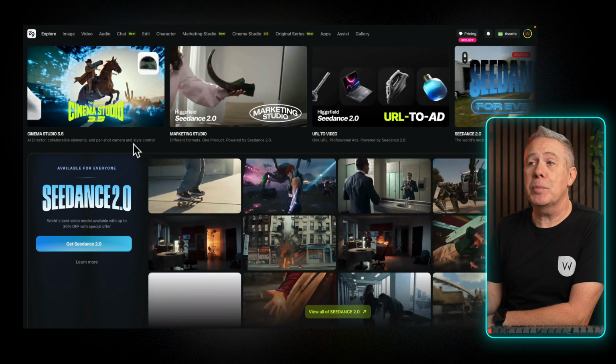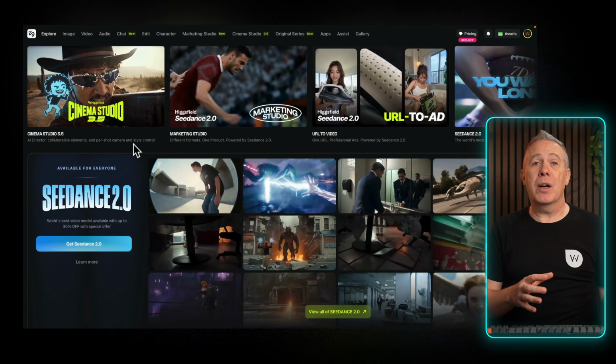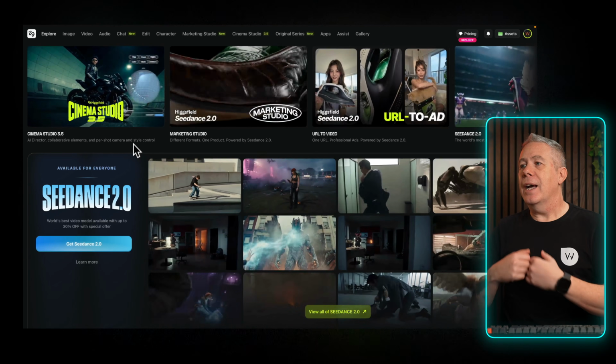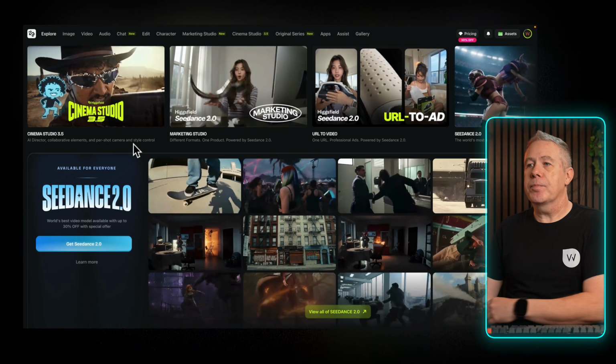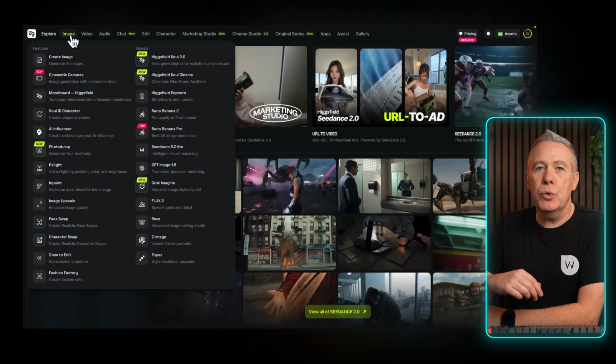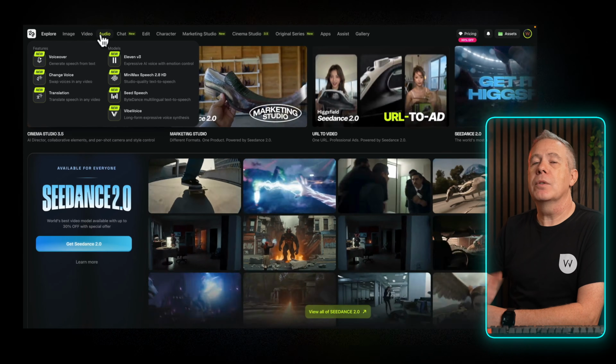And we're going to use Higgsfield because basically this is a platform that has all of these different tools as part of it. So you pay one fee per month, or per year if you want to do it for a year, and then you have access to various different tools. So if we come over and we come into, for example, image, you can see there's a huge amount of different image options here. Same goes for video, same goes for audio and beyond.